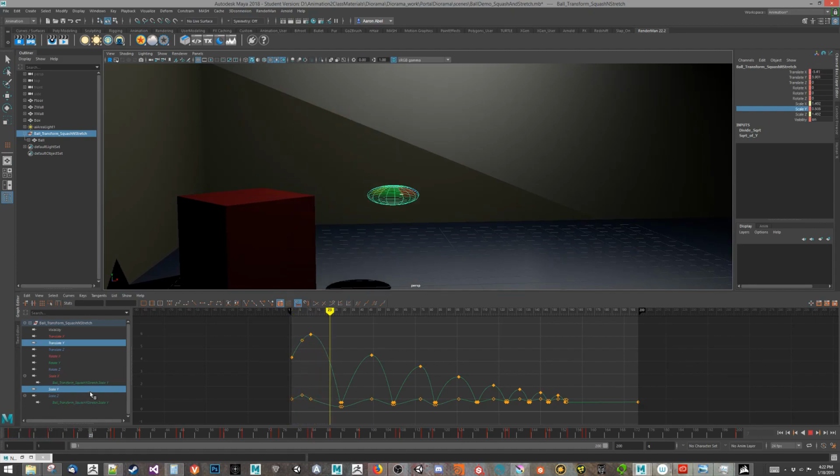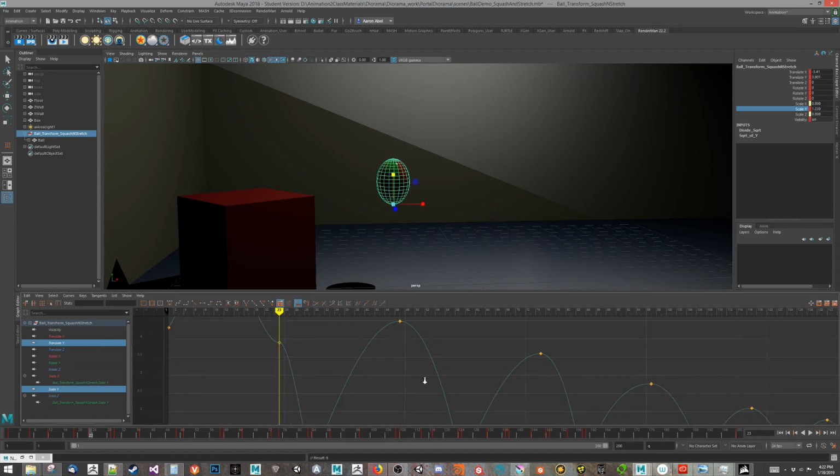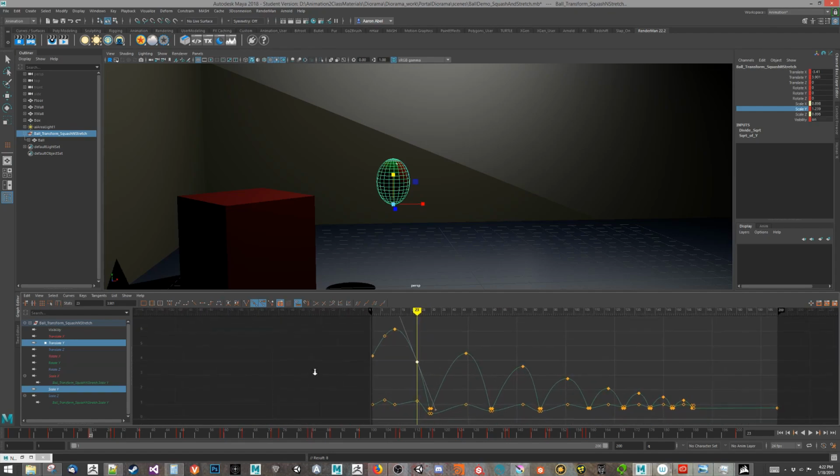And as it starts to fall down, you think about how much force is being applied to this ball as it falls down. Let's stretch it out to match that force. Uh-oh, you see that? See that tangent there? Let's go ahead and correct that.